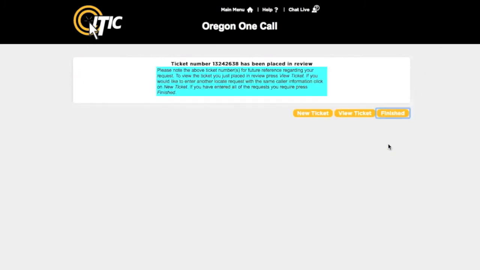You will also be presented with a ticket number. Please keep in mind that your ticket will still need to be reviewed by the call center. You will receive an email when your ticket has been released to the utilities. You may now view the ticket you have just completed, start a new ticket, or click Finished to return to the main menu.